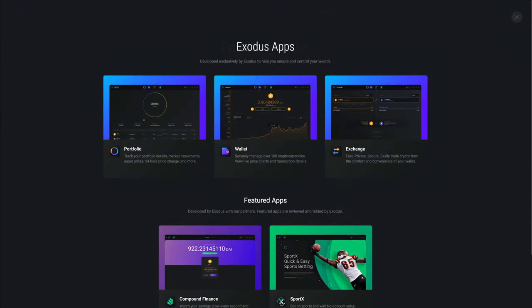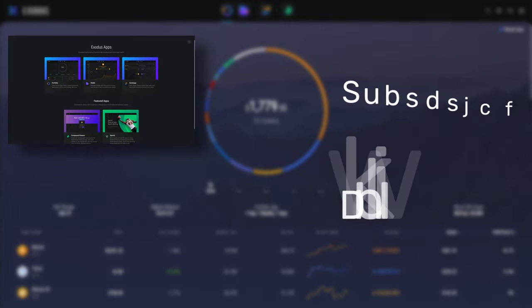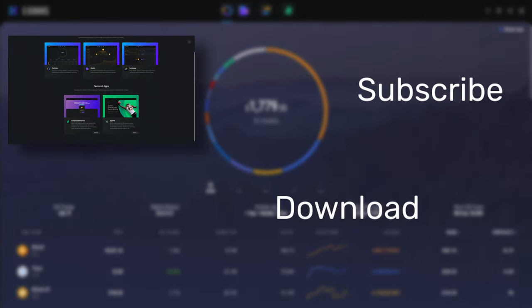Give the new Exodus a spin, check out the new apps, and let us know in the comments what other apps you'd like to see in your wallet.